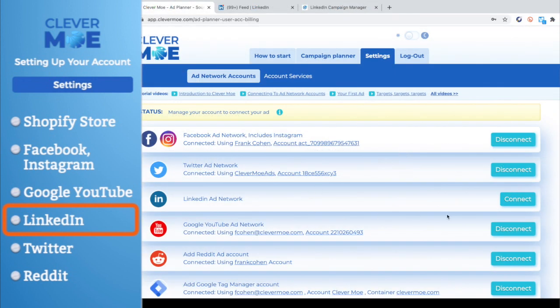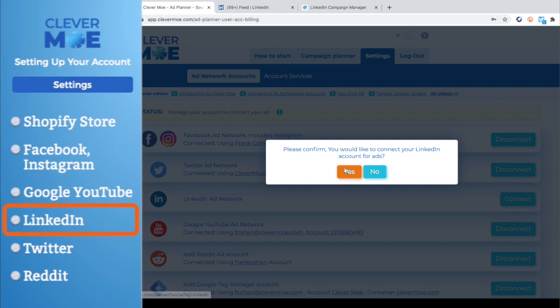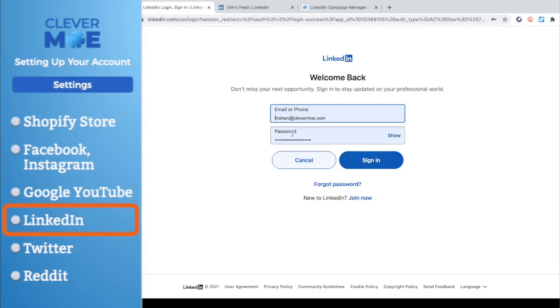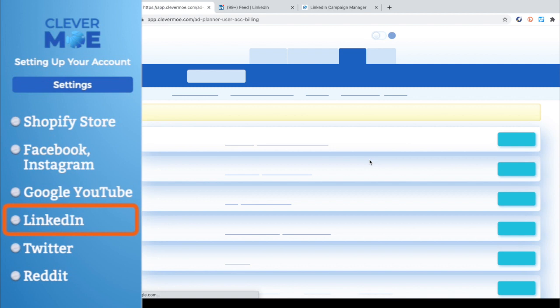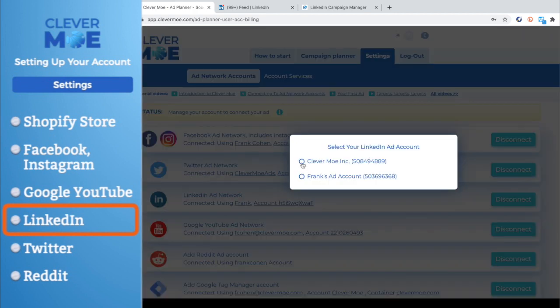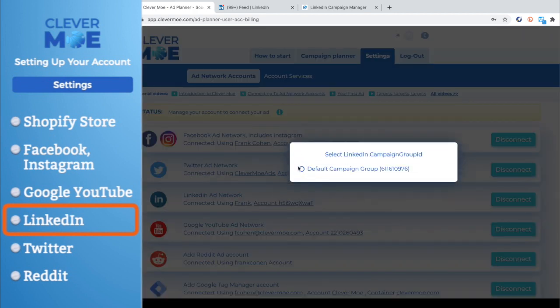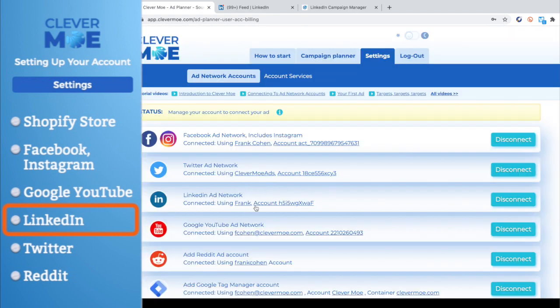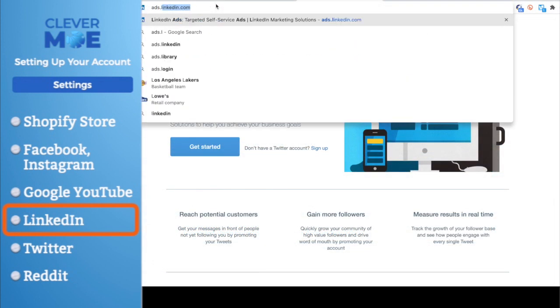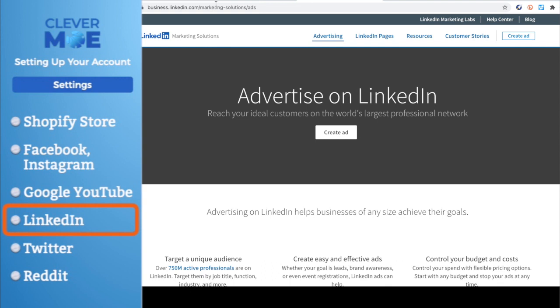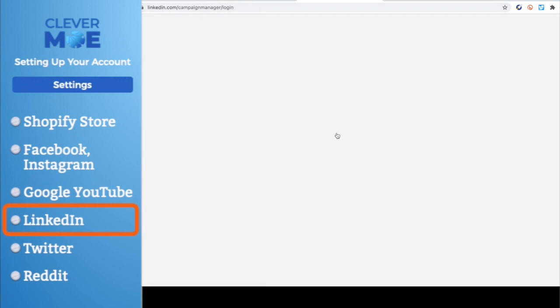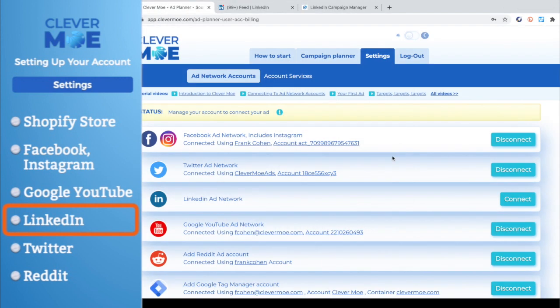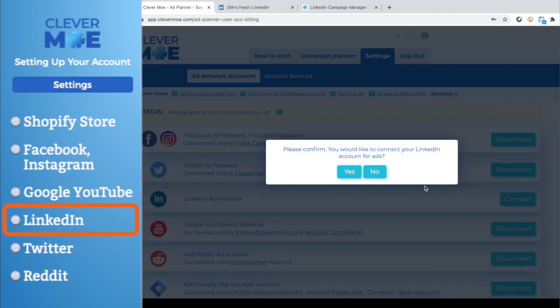If you have a LinkedIn ad account, connect Clever Moe to your ad account by clicking the Connect button. Follow the steps to complete the connection. To start a new LinkedIn ad account, browse ads.linkedin.com. Click Create Ad, log in using your LinkedIn account, and LinkedIn will offer to create an ad account for you.